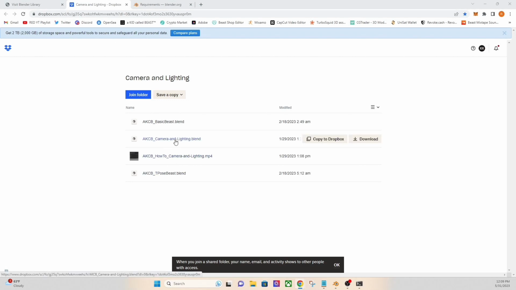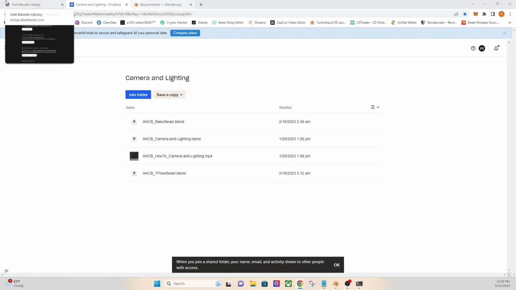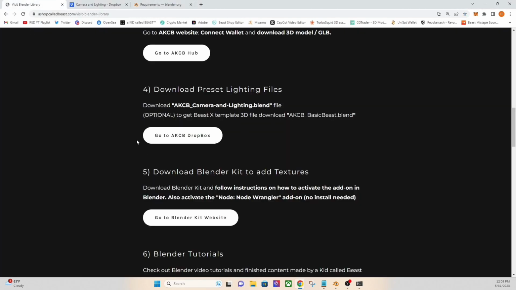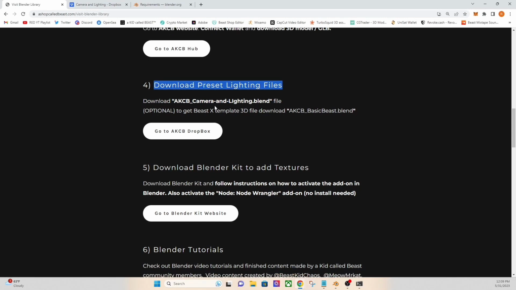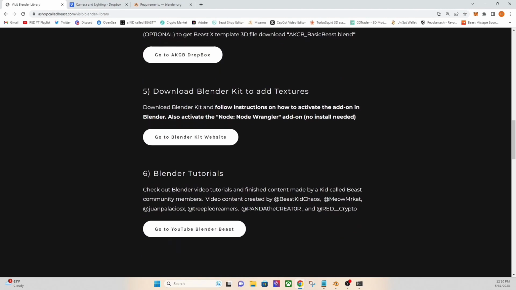Another optional file that you can download is the basic beast blend or the T-pose file for a basic beast, and T-poses are what you would need for animations, but that's not something that we're going to be covering in the basic tutorial here. So the fourth step, again, is to download that preset file that's going to set your background and lighting perfect for you.